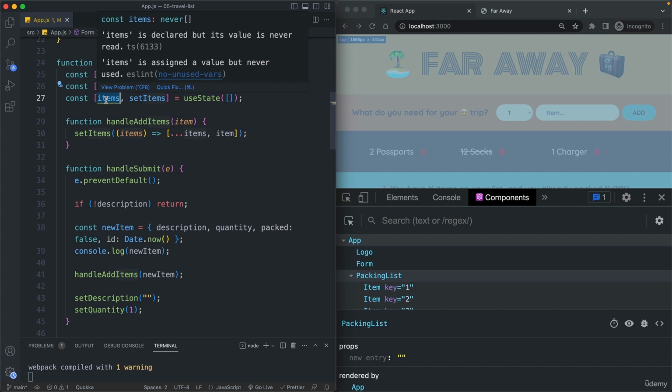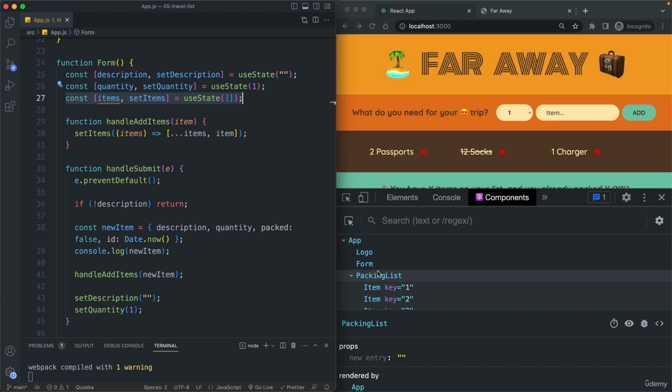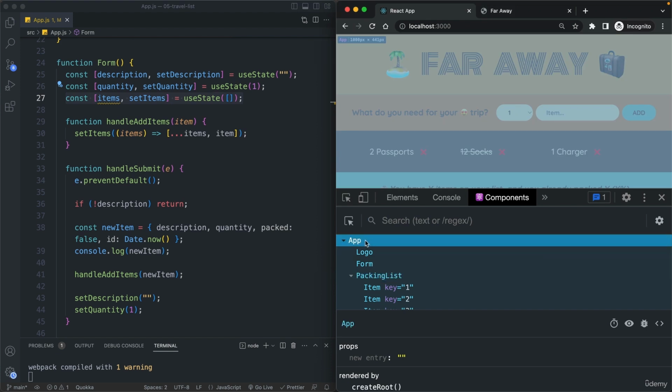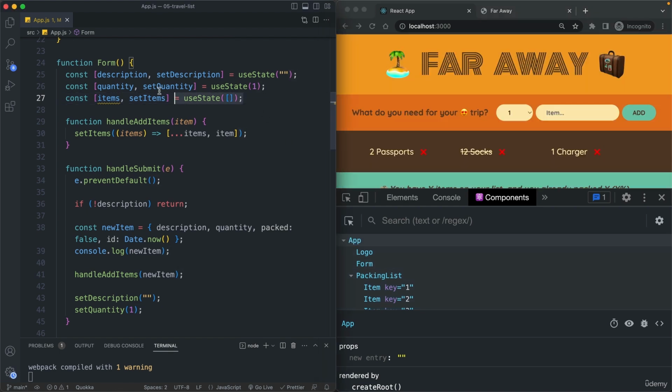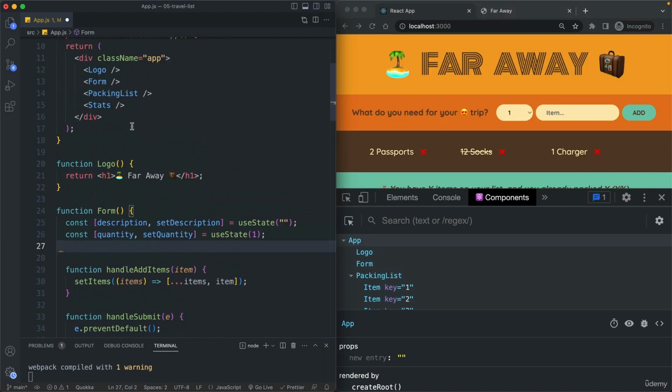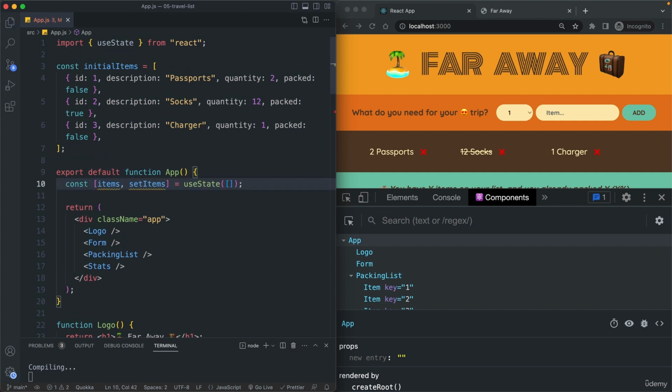So what we're going to do now is to take this state here, so this line of code, and we will move it to the closest common parent component. So which one is that? Well, it's simply the app component, right? So this component is both a parent of the form and of the packing list, which are the two components which need this state. So again, let's grab this and let's move to our app and add the state right there.